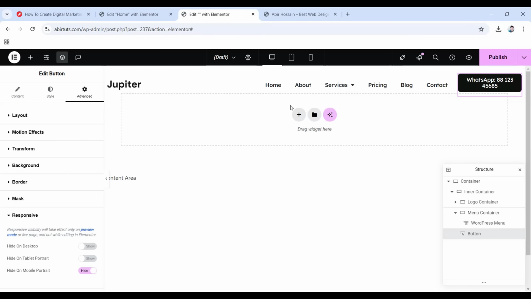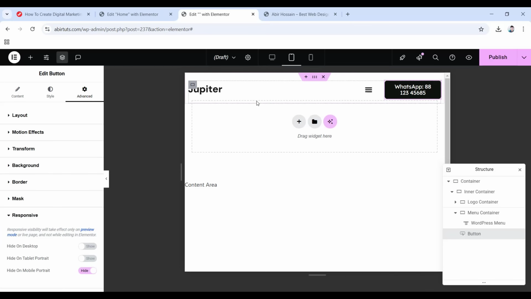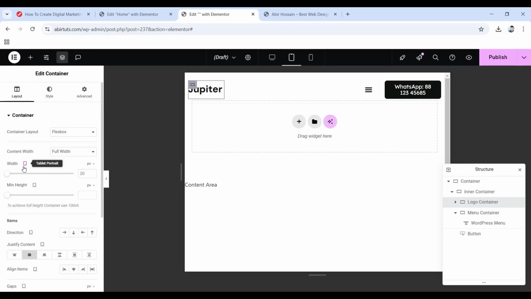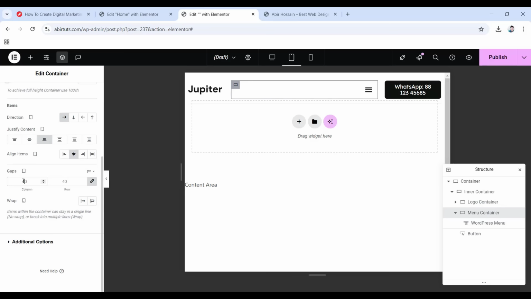Now let's do the tab settings of our header. For this one, you just simply need to click on this logo container, go to its layout, then set its width to 40%. So change it to percentage scale, then in this field write 40. There you go. Now for the tab setting, simply just click on this menu container. From under its layout, scroll down and set all its gaps values to 20 pixels. And that's all you need to do in the tab settings.